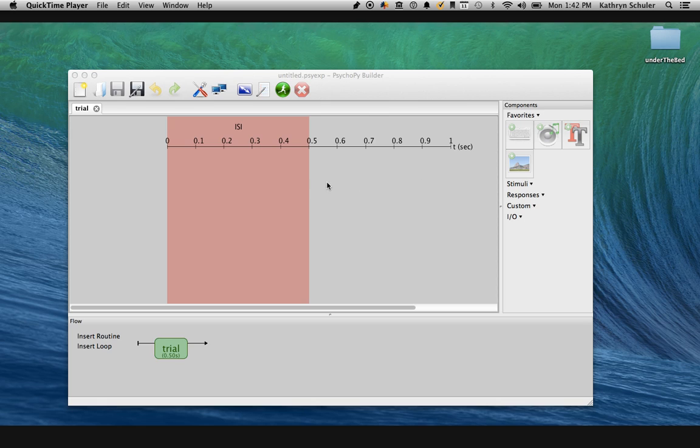The really big panel at the top left shows your experiment's routines. And routines are just things or components that happen in your experiment that need to be presented in a certain order or repeated. So for example, the default routine that's loaded is a trial, which you can see in the flow panel, right there. So this particular routine is just an interstimulus interval of 0.5 seconds.